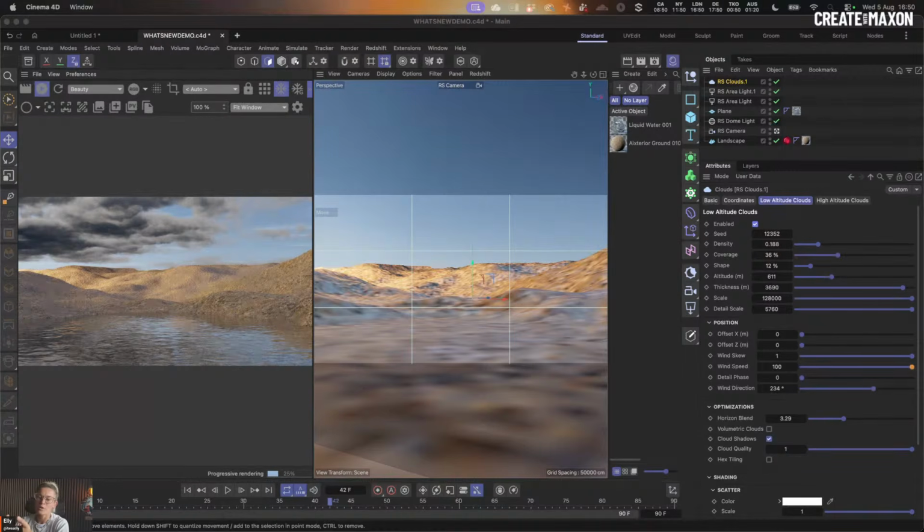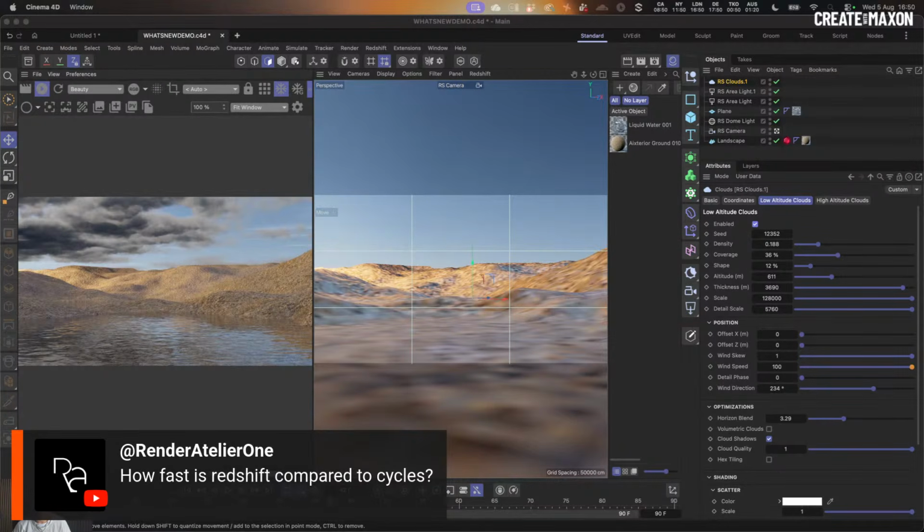So there was one question in the chat, and maybe someone can help me with these questions because I unfortunately cannot answer everything. There is a question here that says, how fast is Redshift compared to Cycles? I learned Cycles many, many years ago, so I cannot give you a good answer on this.